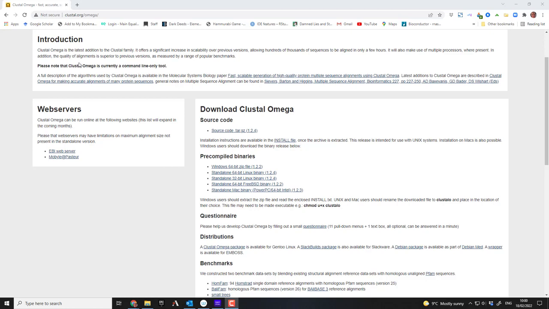So I'm going to go through downloading and using Clustal Omega. You get it from clustal.org/Omega, and there are all these different versions. Now, if you are using a Linux system or a system which has a compiler, so a Unix system, you can get the source code and actually make the program yourself.